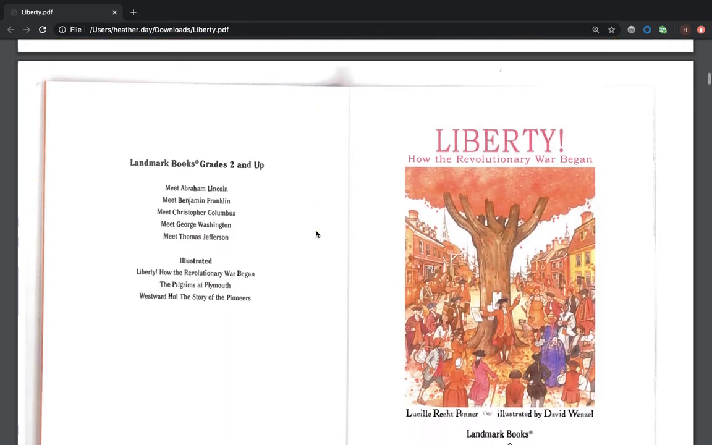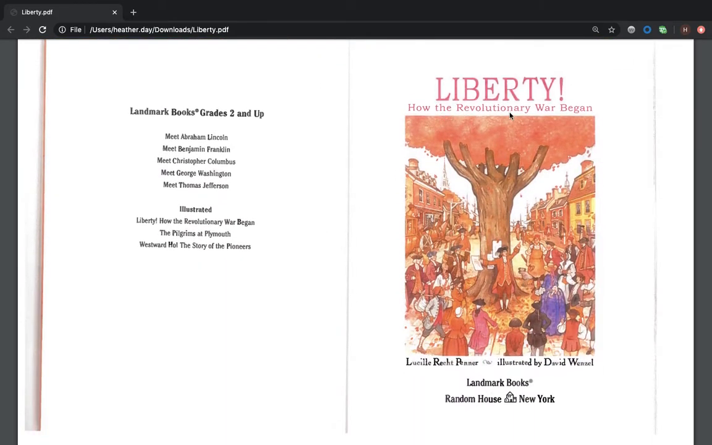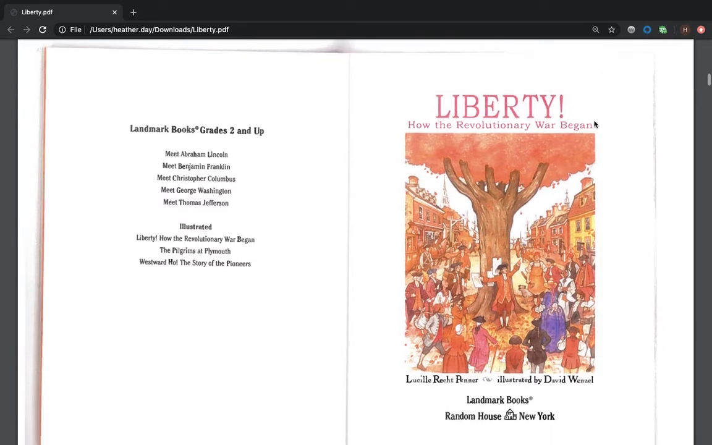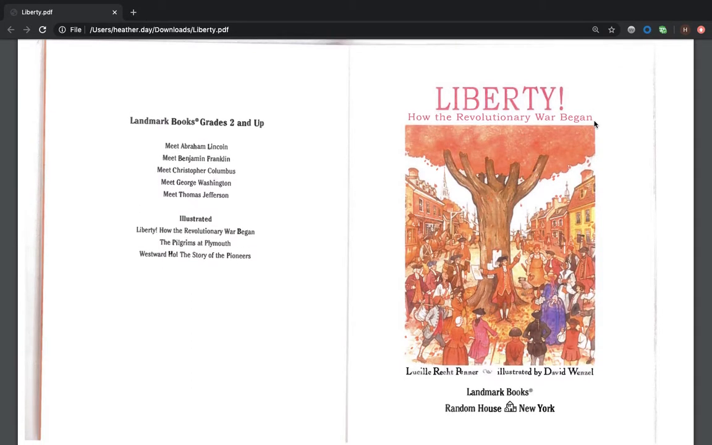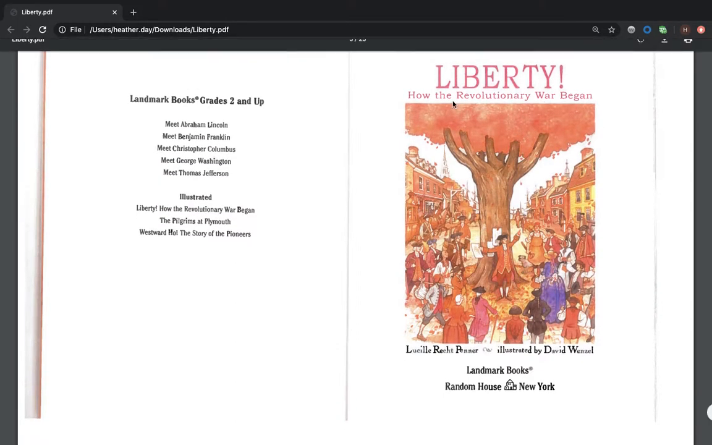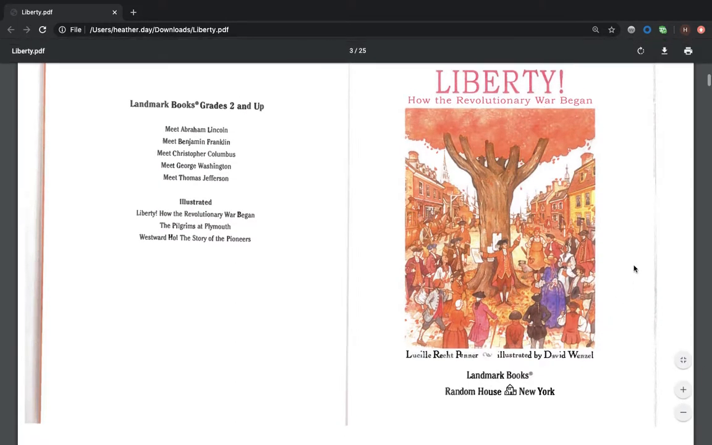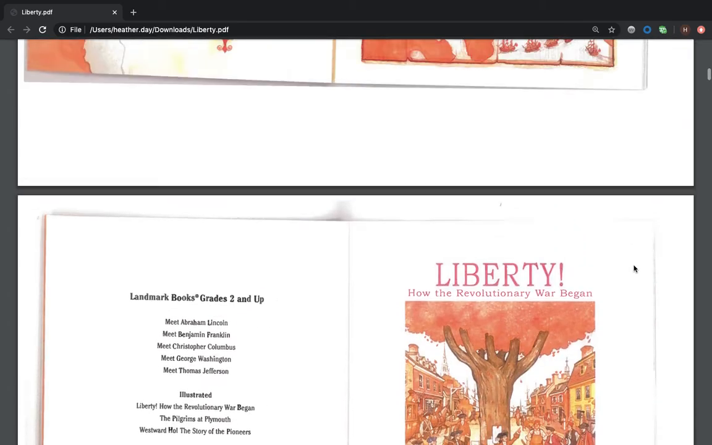This week we're going to be reading Liberty, How the Revolutionary War Began. We are going to be reading about 2 chapters a day for this week and next week. So make sure you're following along so that you can talk to your teacher and answer some of my questions. Last week we read about how the Revolutionary War began, and this is just going to be another way for us to learn more about the Revolutionary War and why it happened.